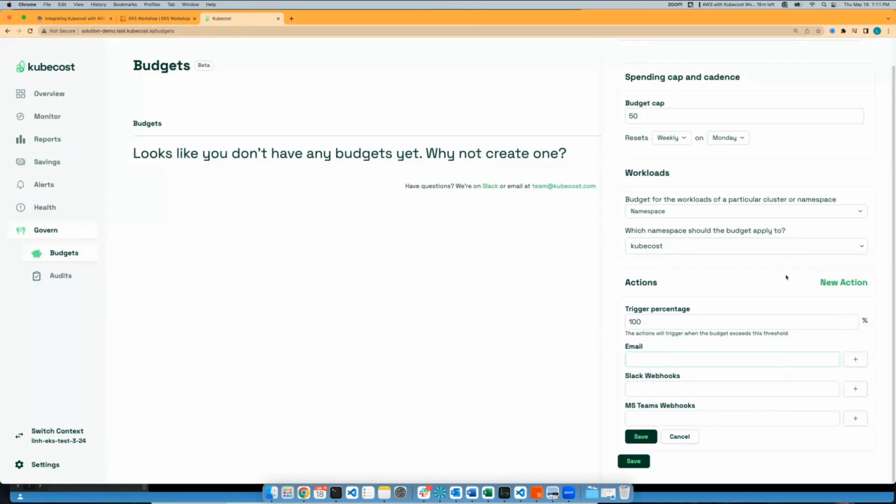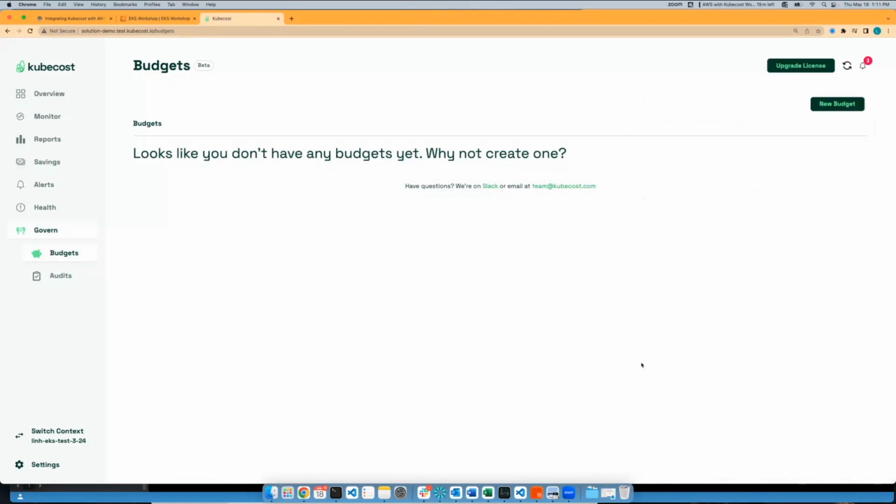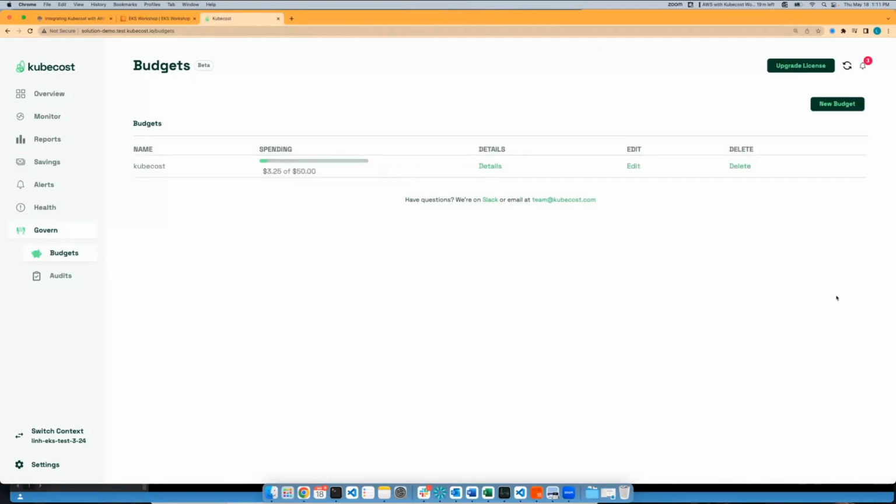And when you save it, Kubecost will monitor that and tell you whether it exceeds the budget or not. Let me try to save it here. So you can see that Kubecost has already used about $3 of the $50 budget. So that's just a quick demo about budgets here.